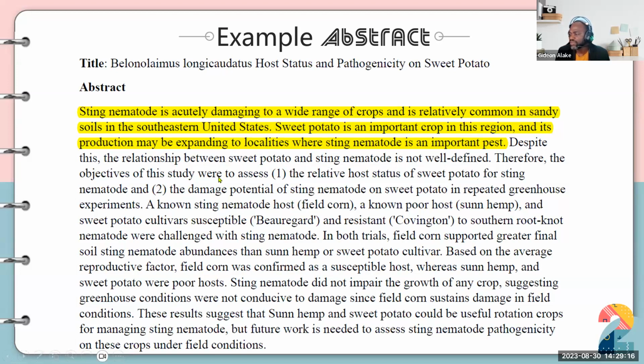Therefore, the objectives were to assess the relative host status of sweet potato for sting nematode and the damage potential of sting nematode on sweet potato in repeated greenhouse experiments. So it's a greenhouse experiment with sting nematode, so it gives pretty much what they used in the experiment.